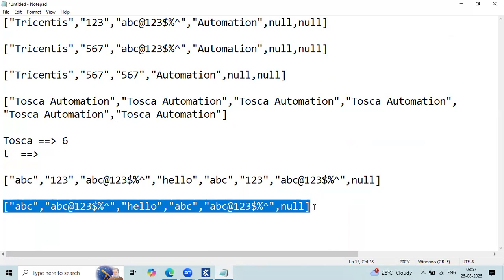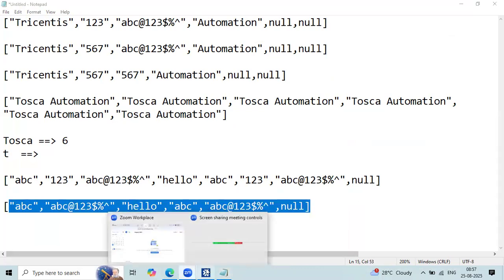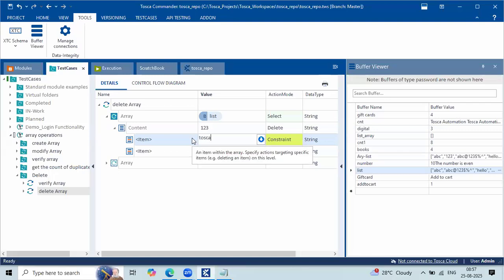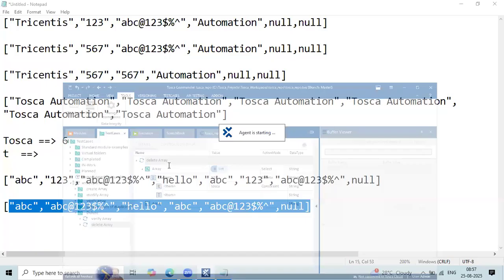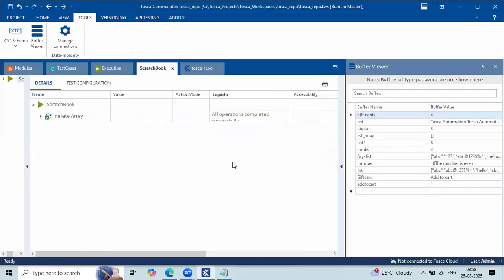Yes. If the constraint search criteria is met, it directly deletes that searched value in the array list, okay? So that is what happened here. Now what I'm doing, I'm just trying to pass the search criteria as Tosca and 1, 2, 3 and delete, okay? So again, the script is executed successfully. So 1, 2, 3 deleted array.